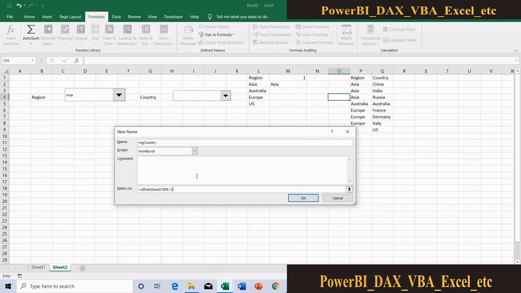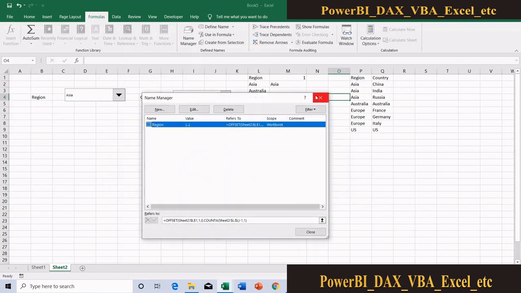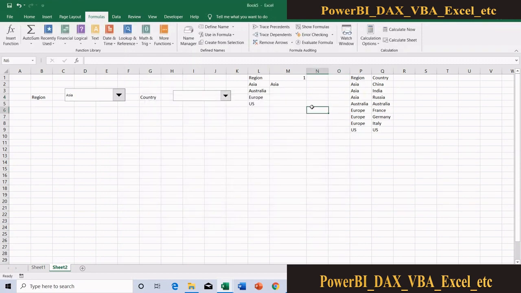How can I do? I can use match function here. I am applying a match function. I am just entering in this cell equal to match. Match what? My lookup value is what? My region. My selected region. Selected region from where I will get? From this M2 cell I will get.